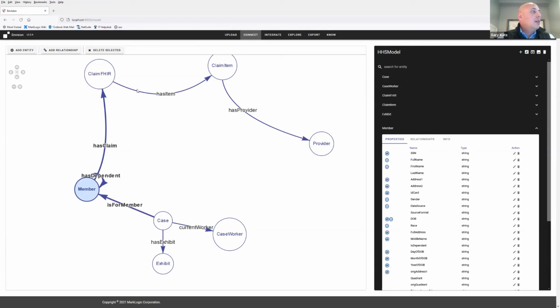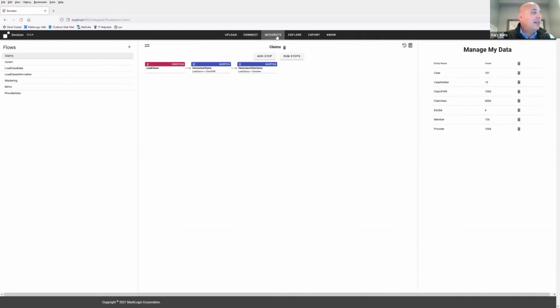So I've taken the liberty of loading some data in, completely as is, if you will, into this model. And I've done this via the integration tab. And this is simply a series of steps by which we can load and manipulate data into the model that we've prescribed on the prior screen. So I've loaded in claims, I've loaded in something called Curum, which is a representation of members in XML format. I've loaded in some what's called MMIS capabilities that are here that are further member information. The only thing I really haven't run here is the mastering.